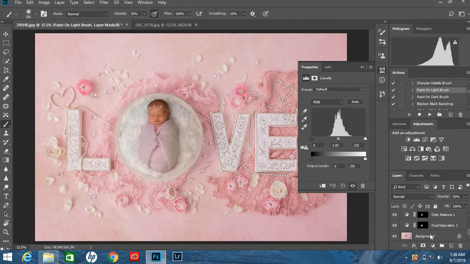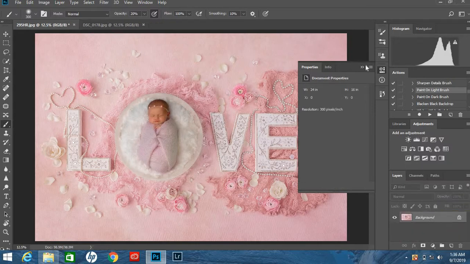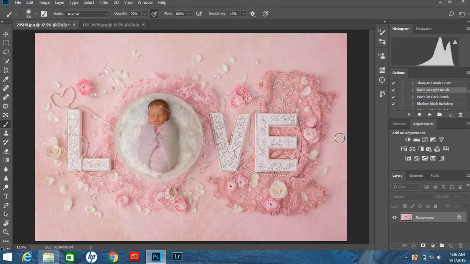Okay, I'm happy with all those changes, so I'm going to flatten the image, and check it out. Look how realistic that looks. I mean, it really looks like baby was shot in that bowl. The lighting matches quite well. I'm a fan. I think it looks really nice. You can judge for yourself.